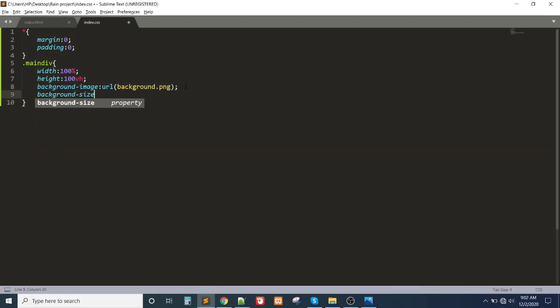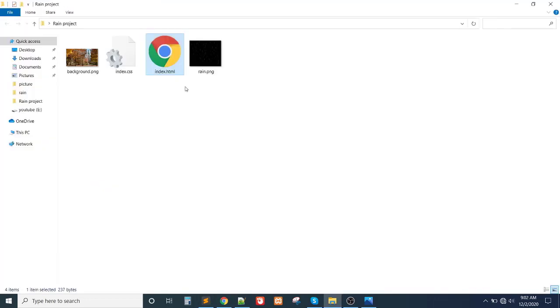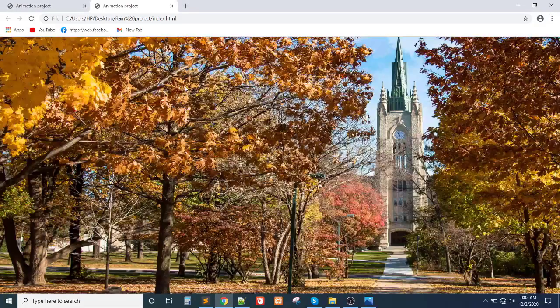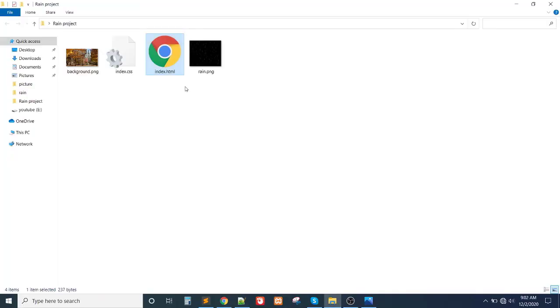Background size will be 100% and again 100%. So this is horizontally and vertically 100%. I will show my background image. Oh, perfect, my background image.